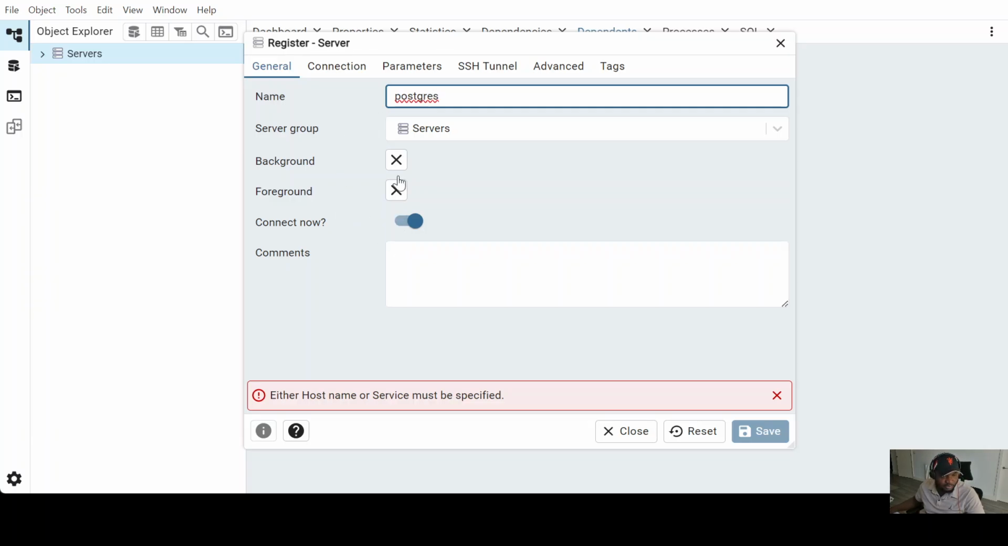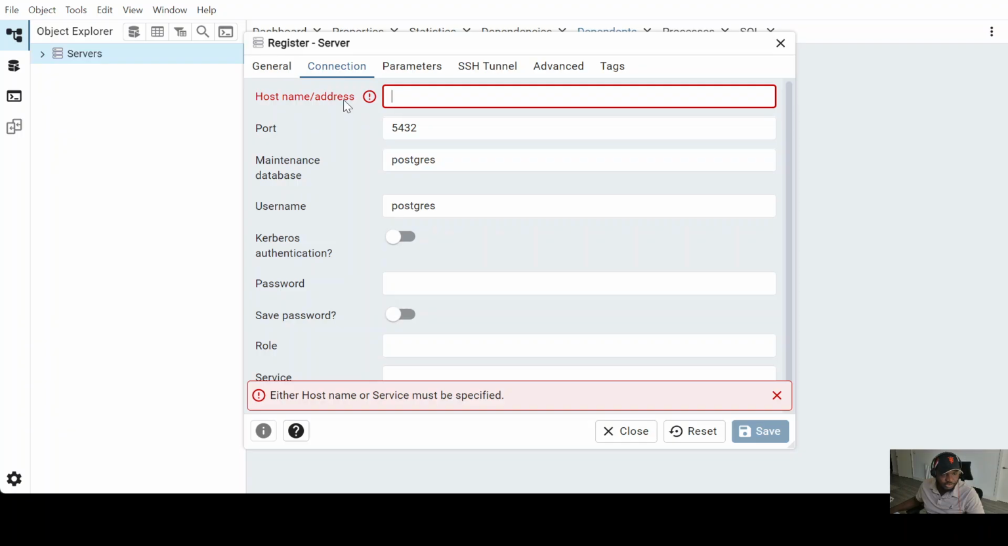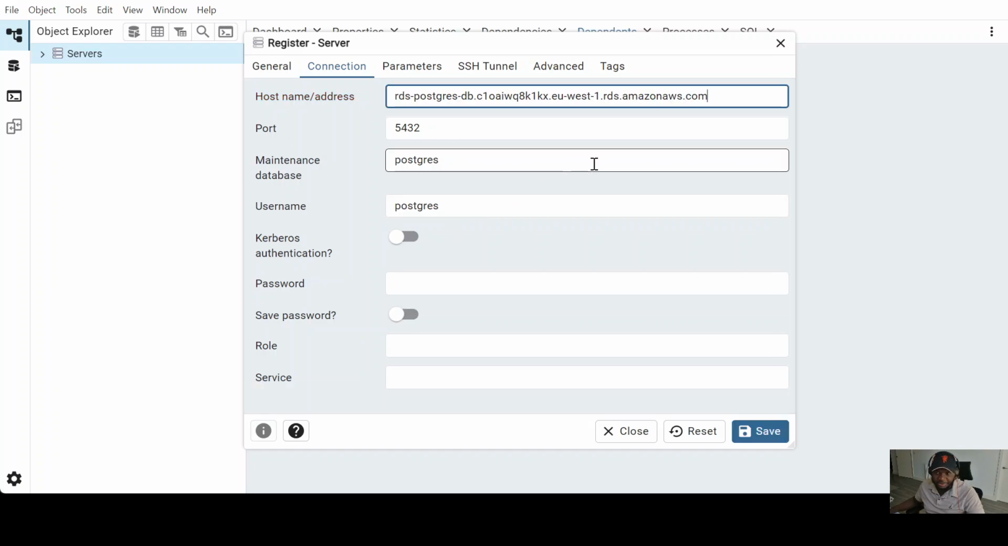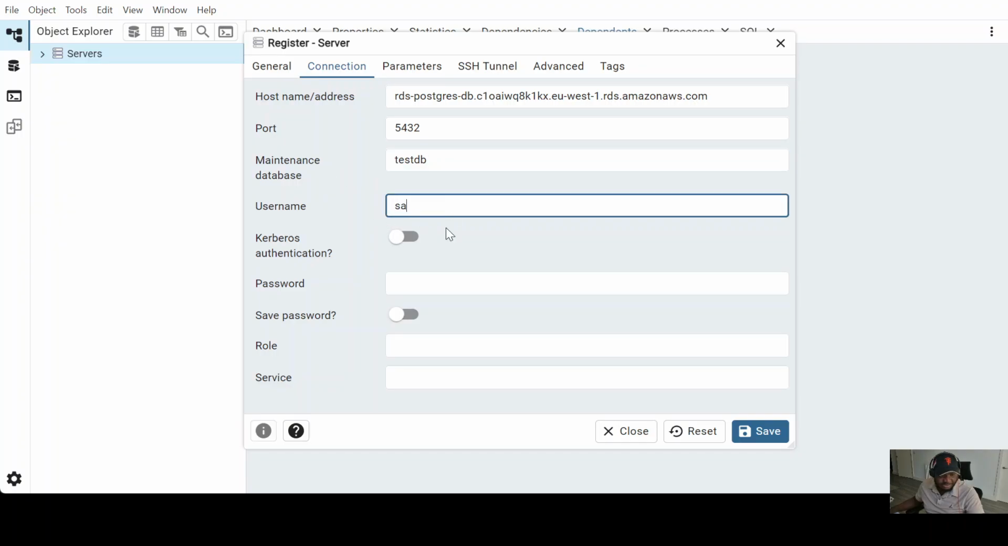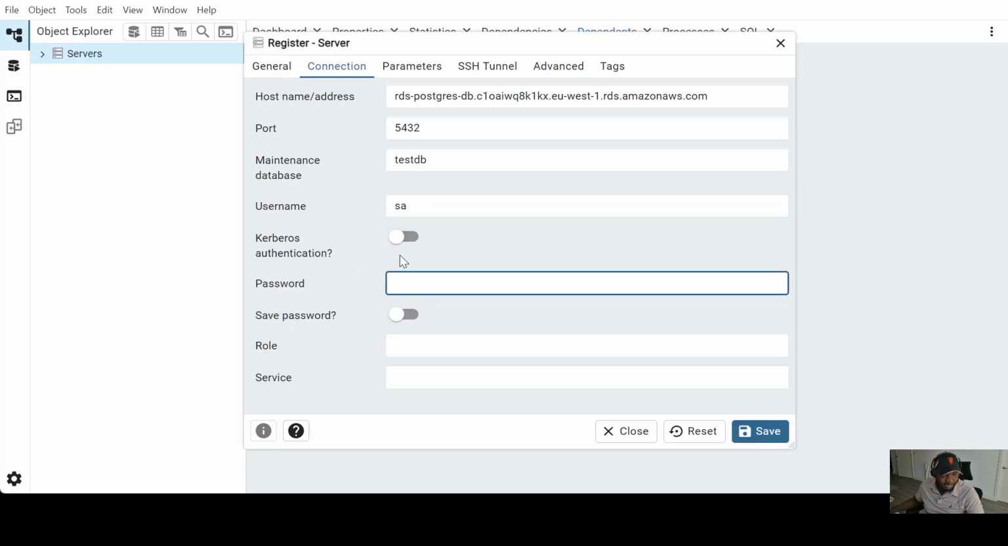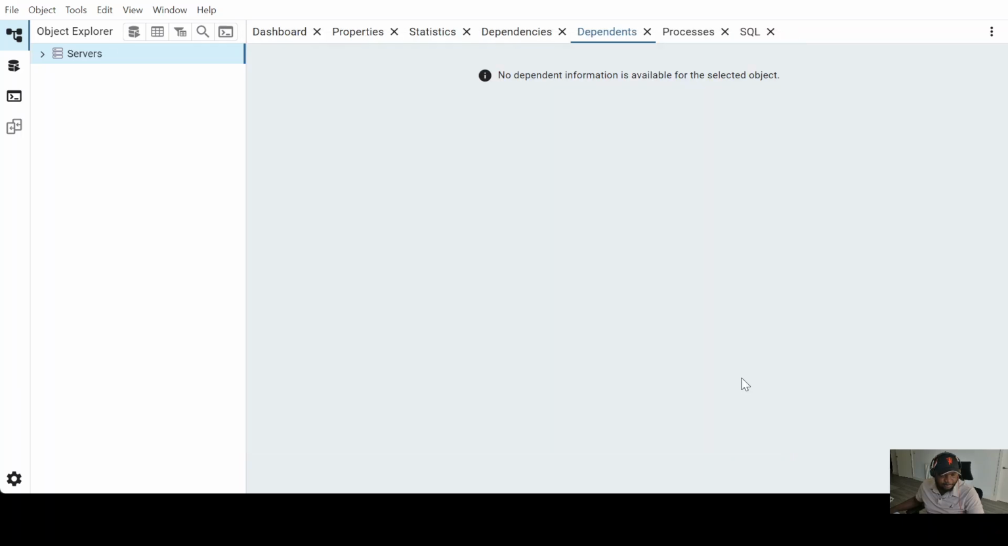Postgres. Now you go to Connection. The host name or address should be the RDS endpoint, so you paste the RDS endpoint, and the port is there. The maintenance database is the master database, which you can set to test db. For the username, remember your master username. Kerberos is not allowed. Then you bring in the password which you created. You can save the password, and with this you then save the connection.